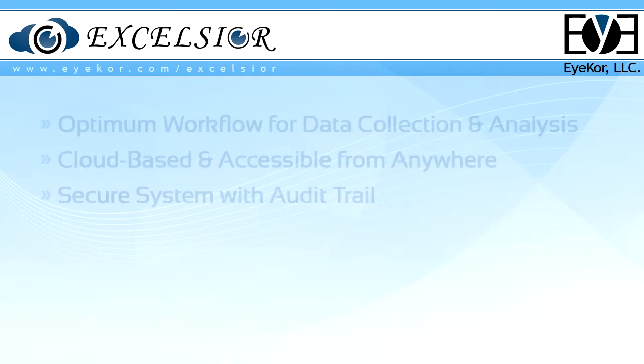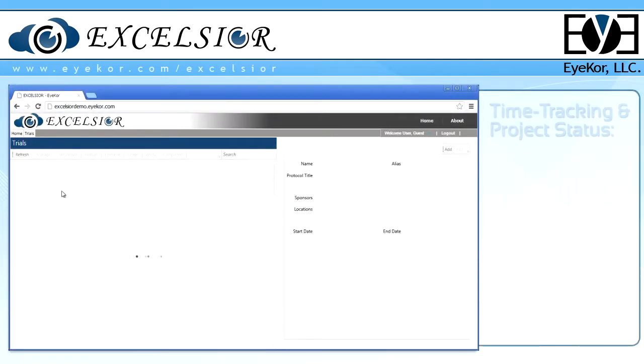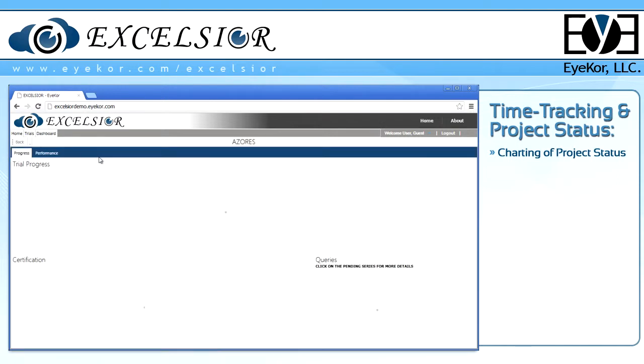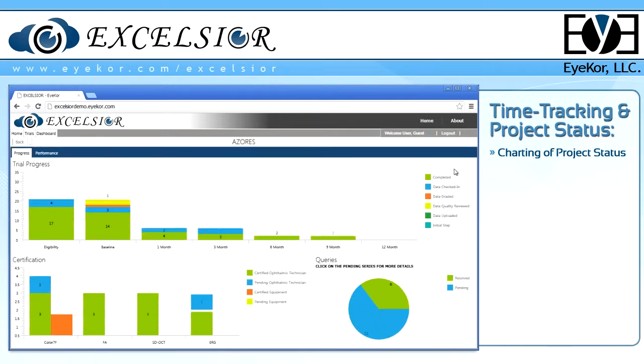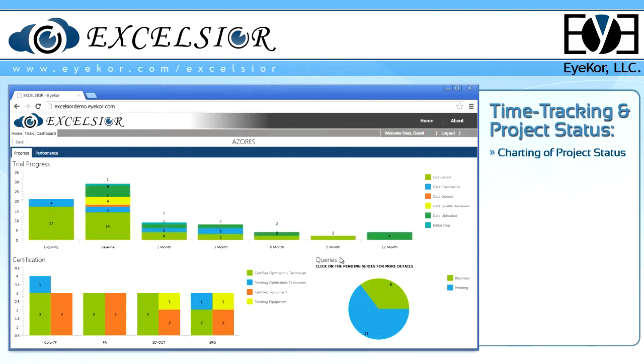After logging in and selecting a trial, project status is clearly presented using an easy-to-understand chart. The display offers a real-time indication of the progression of data through each workflow stage: uploading, quality analysis, grading, verifying, and completion. This is especially helpful for sponsors gauging trial progress.